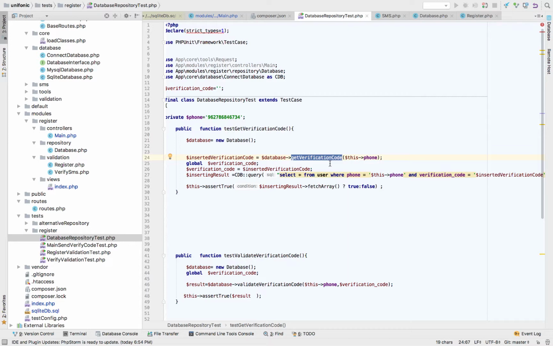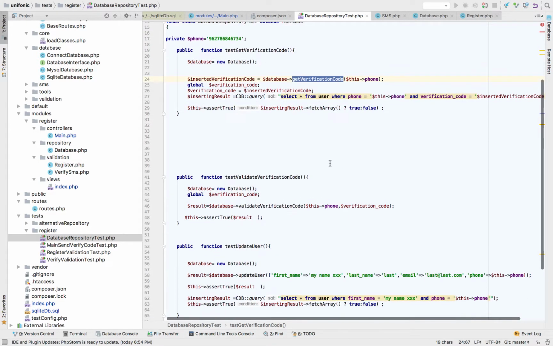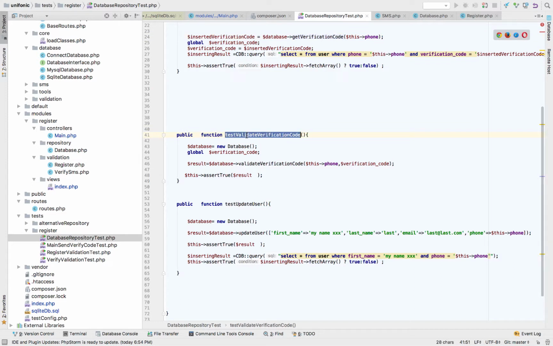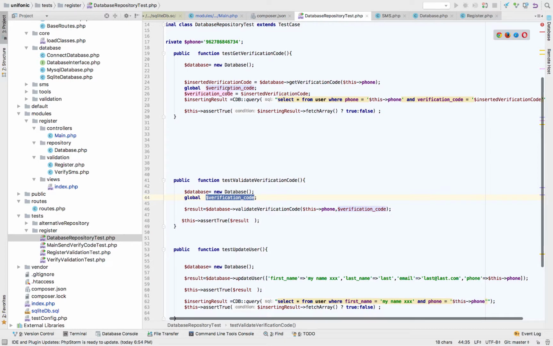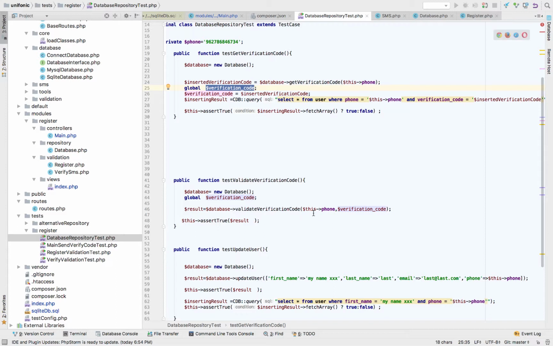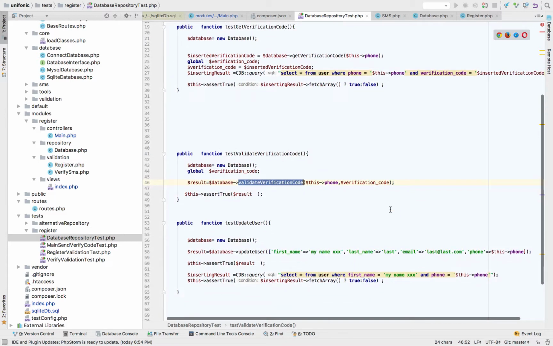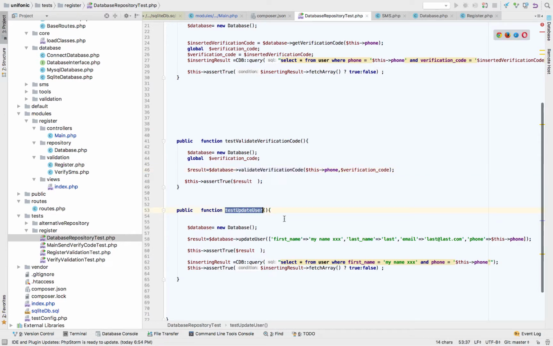And we test the validation verification code. We start a new object of database and get the past verification code. Here we have inserted a new one, or got a new one in this function. Here we have to get it again and check is validate verification code for the phone, and validating the code exists. The last one, test update user.